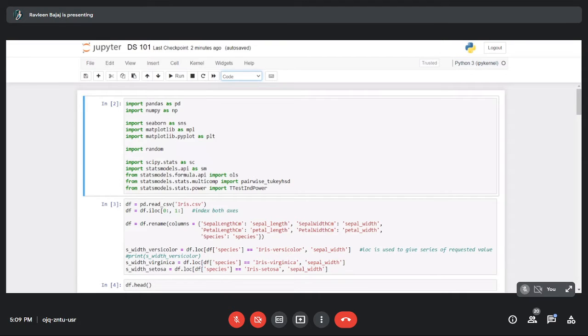So let us begin. The first cell has all the libraries that we'll be needing. We'll be needing pandas, NumPy, and Seaborn, which is for visualization. NumPy is for all the calculations we'll be doing. Matplotlib is again for the mathematical operations and plotting. Random is to generate a random variable, and SciPy and statsmodels are for all the statistical tests that we'll be conducting.